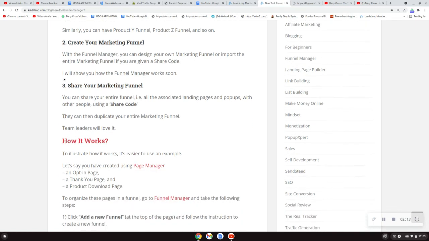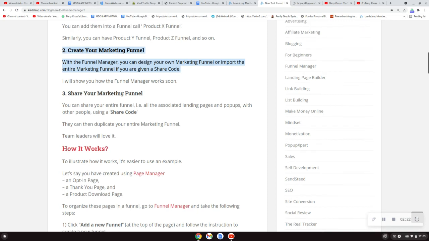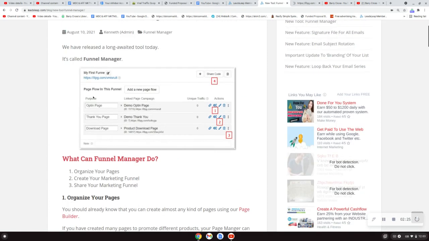And number 2 is how to create your marketing funnel. So what you can do, you can design your own marketing funnel yourself. And let's just go back here and show you the 3 steps on this image here. An opt-in page, a thank you page, a download page, or a sales page if you're selling something. And then you can even add more pages. You're not just limited to 3 pages. You can add maybe an upsell, and the options that you've got here are just endless.